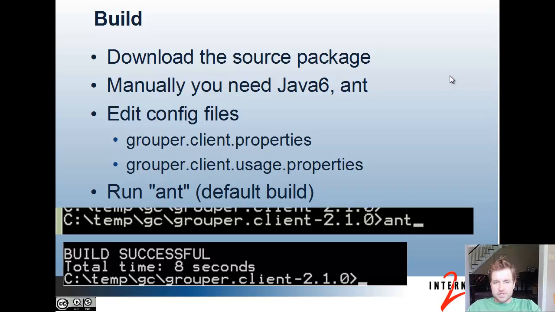So to build, when you download the source package, you'll need Java 6 and Ant. And after you're done editing whatever edits in the grouper client.properties and grouper client.usage.properties, and potentially adding in more Java classes or whatever you want, you would run Ant in the grouper client version folder, and then it'll say build successful, and there will be an institution tarball for you to either rename or distribute to your users.